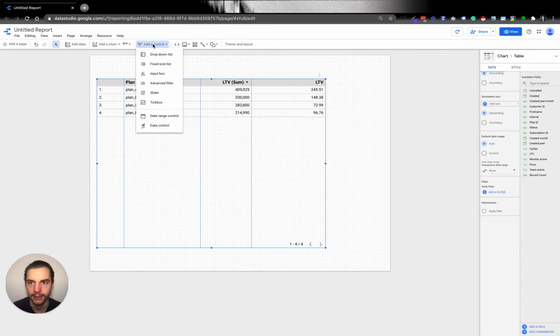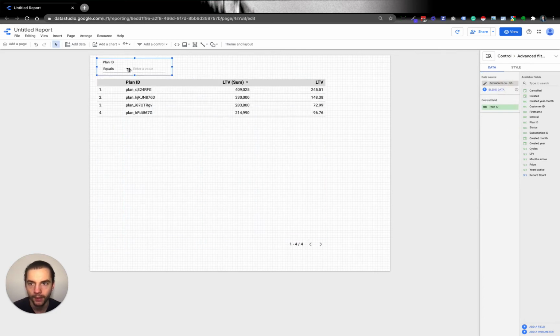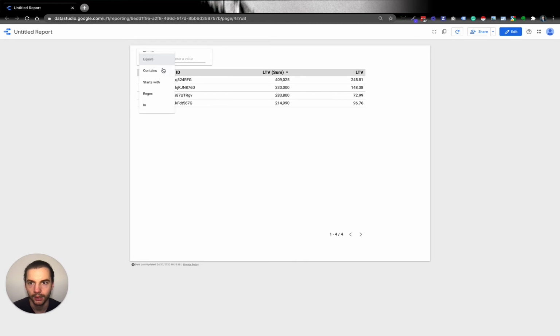Another way would be to add a control, and there are different ways you can control your data set. I want to try, let's say, an advanced filter. It automatically allows you to enter fields in here. So if I go into view and say contains KFDT, enter, it updates the field. That might be handy for people you're sharing the report with.